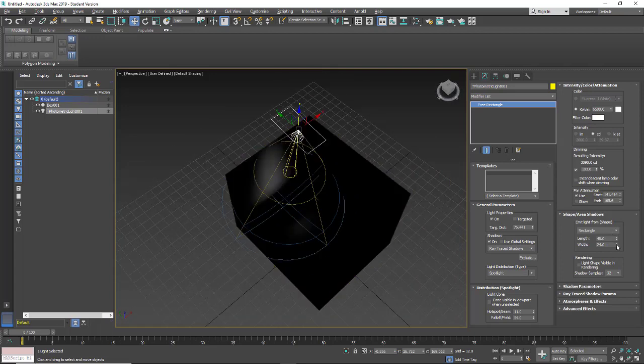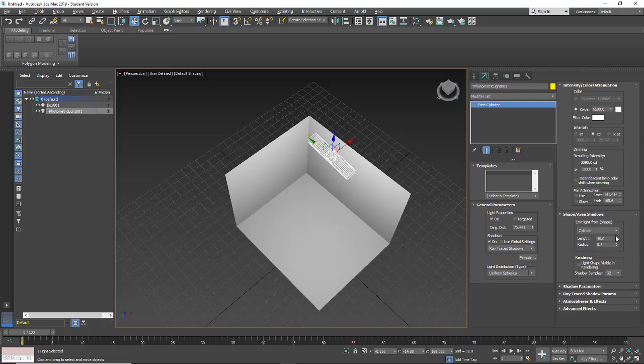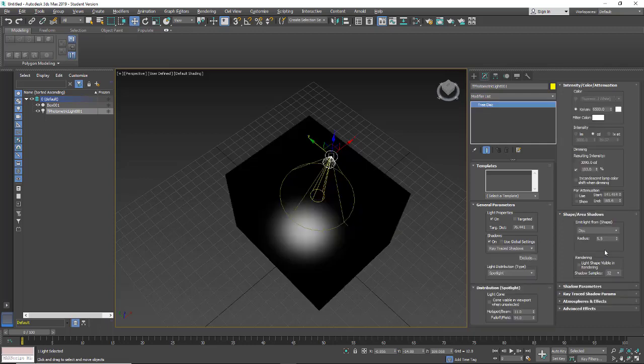So let me pull my cylinder light, a spherical light, disc, and rectangle. So we can change the size and shape of our light.